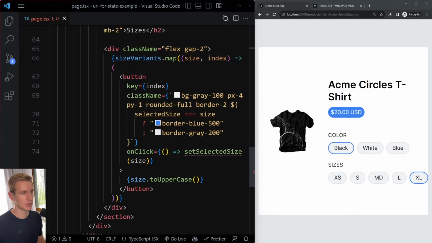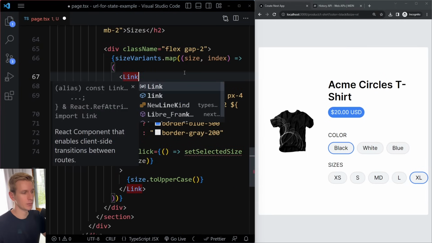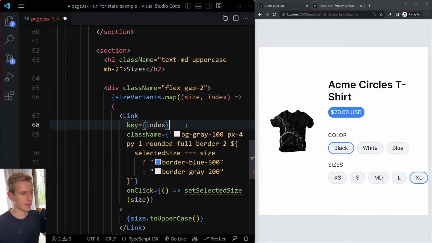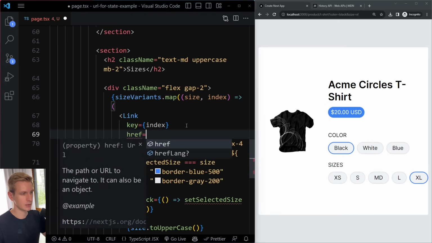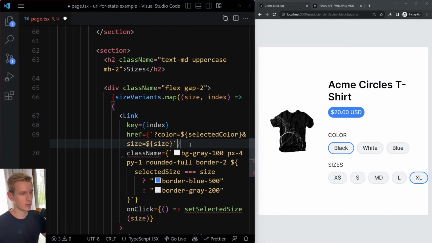So let's do the same for the size here. Instead of a button, we will just simply use this next link and the href here. Let's see if Copilot knows what we want to do here. So I'm gonna save here, right? So when I click on any of these sizes, the color should stay the same. So that should still be that selected color that we already have. The size should become the size that we are currently mapping.